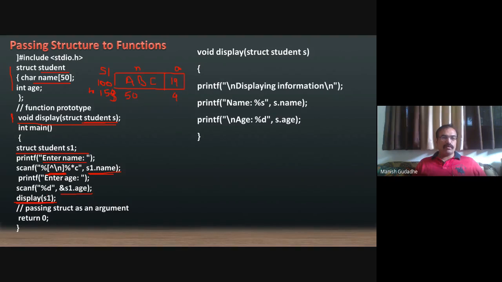s1. Now what will happen? This s1 will be copied to this s. Okay, they will be copied to s. So actually virtually what happens is this, it is not going to form a new variable, but only pointers will be passed. But of course here we will just assume that s1 is now copied to s.